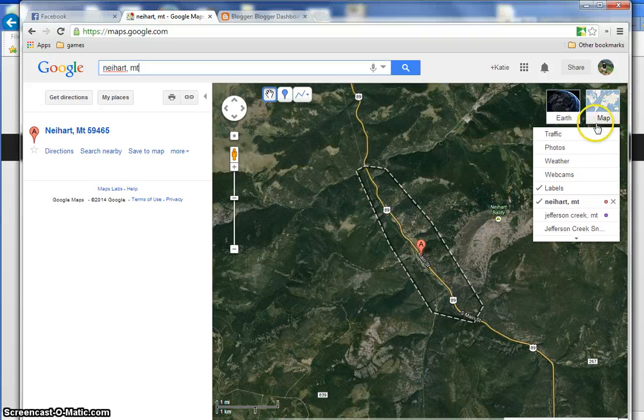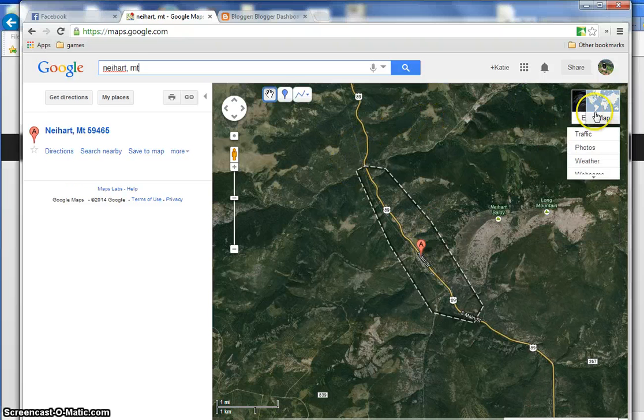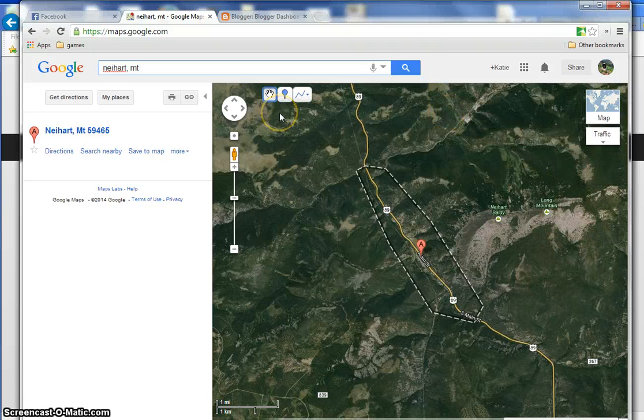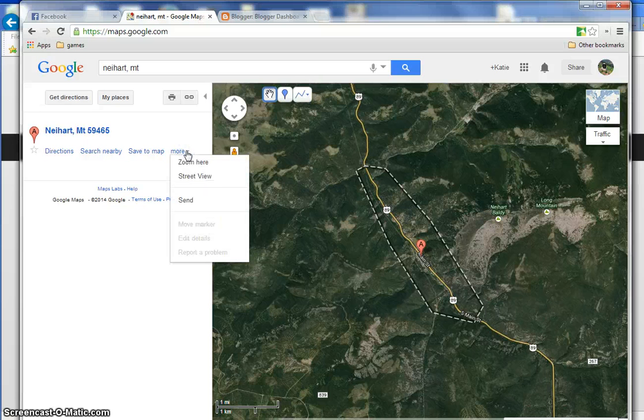You'll notice also that I can switch to different kinds of maps if I want a traffic map, a photo map, weather map, webcams, labels. So I can try that, and I could switch to Google Earth if I wanted. Okay.